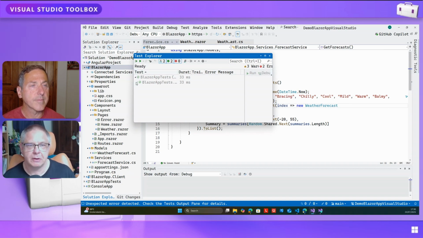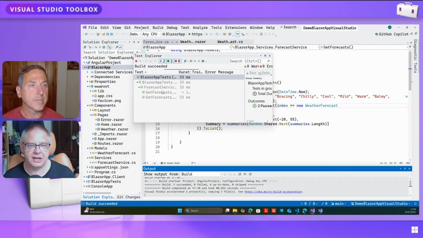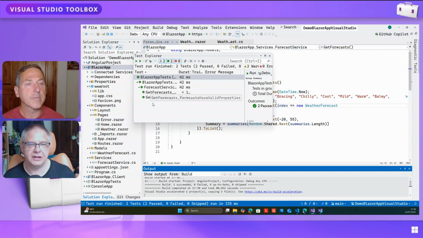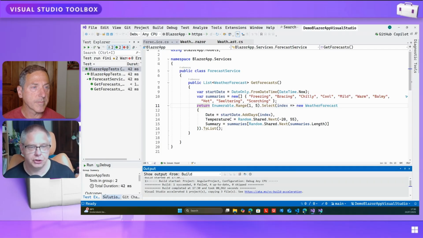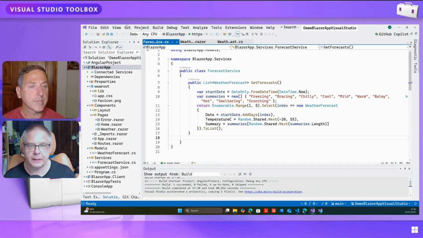But as you can see, it simply lists all my unit tests that I have, and I didn't pretend to have a good code coverage in this one, but I can simply say, well, you know what? I'm going to run all my tests and make sure that they're green. And like I normally do, I always try to simply dock it so that I always have it on my left-hand side so that I know where my Test Explorer is.